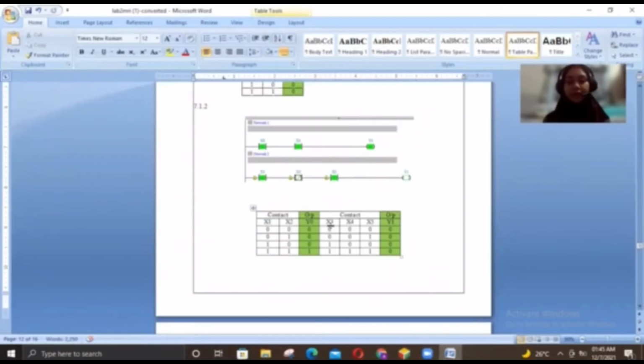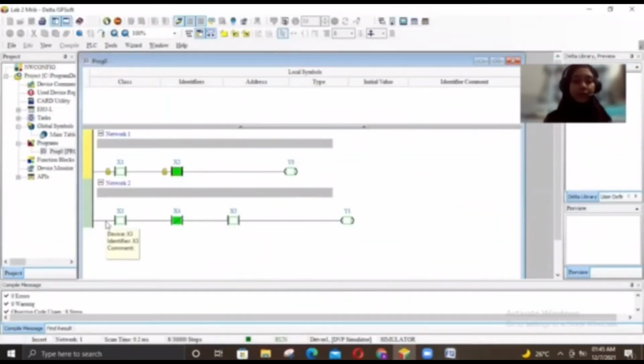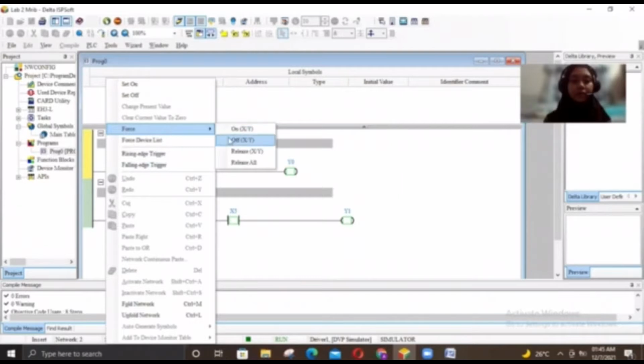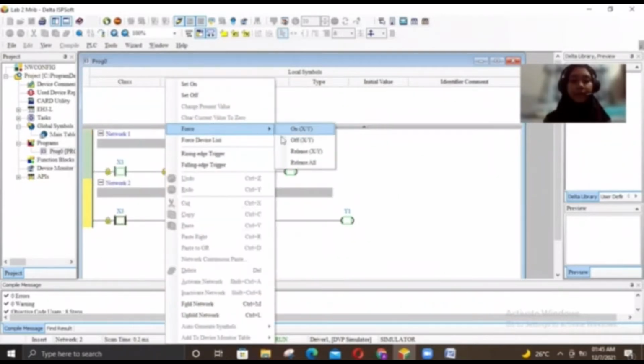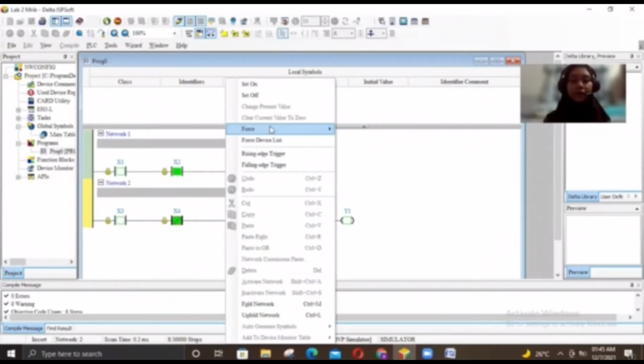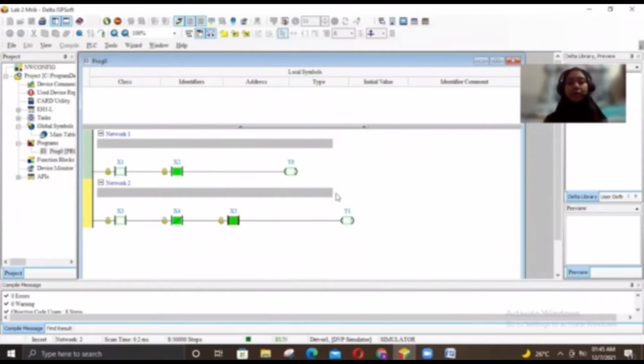Now for contacts x3, x4, and x5, I will take 0, 0, 1, and the output is 0. So here we right click, we choose off, and for x5 we choose on, which is 1. Now we can see our output is 0.